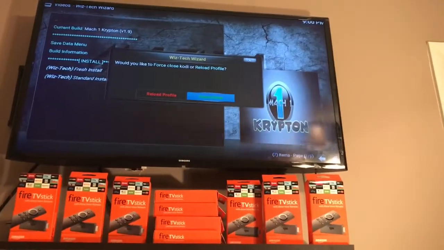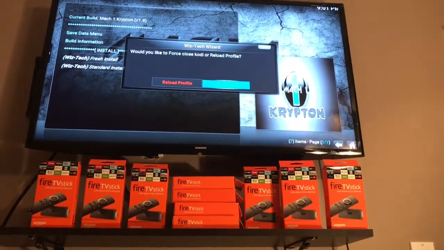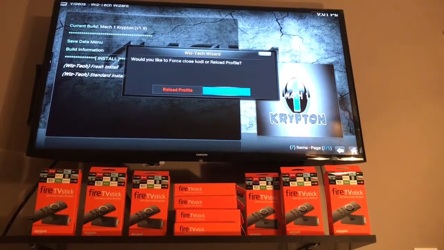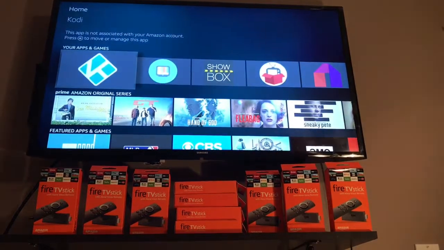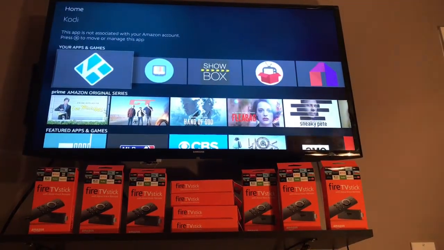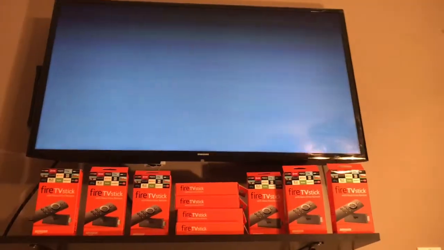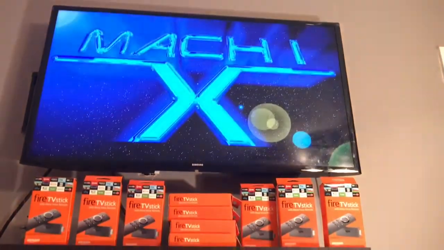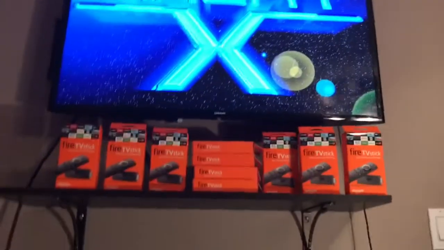Okay guys, so this is the part where we know we're finished, and what we're going to want to do is hit force close. Once we're done hitting force close, we can actually go ahead and open the Kodi app. As you can see, it looks a little different now.